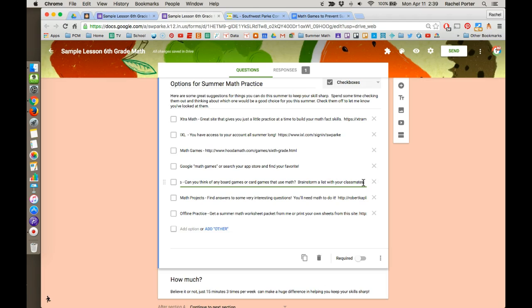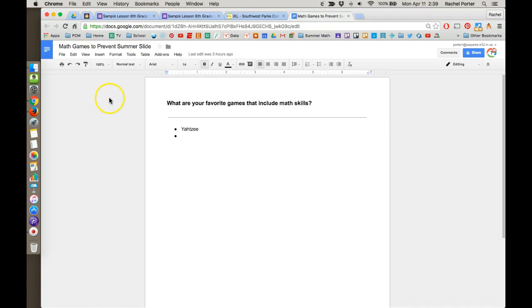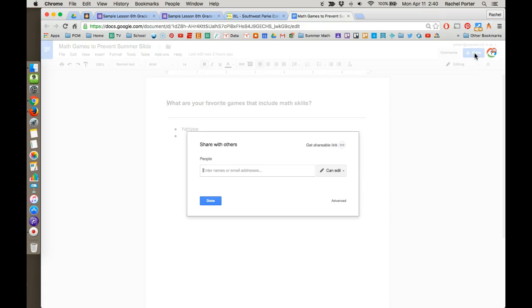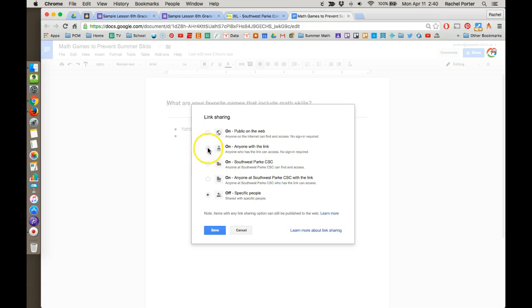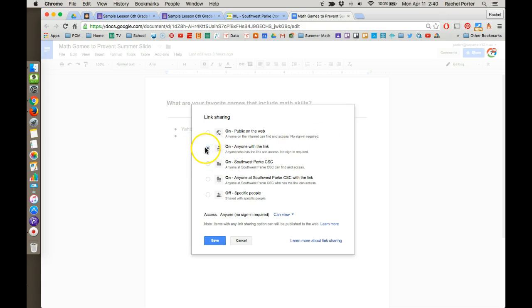So I first have gone to Drive and I make that Google Doc that I want to include. The important part here is that once you've made it, you have to make sure that the share settings are the way you need them to be. So I'm going to go to Share. And I'm going to go to Advanced. Right now it says Private, only you can access. I want to change that. I want to change it so that anyone who has this link can edit it.